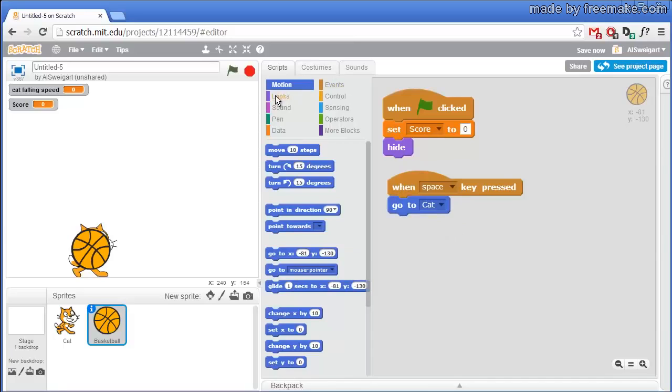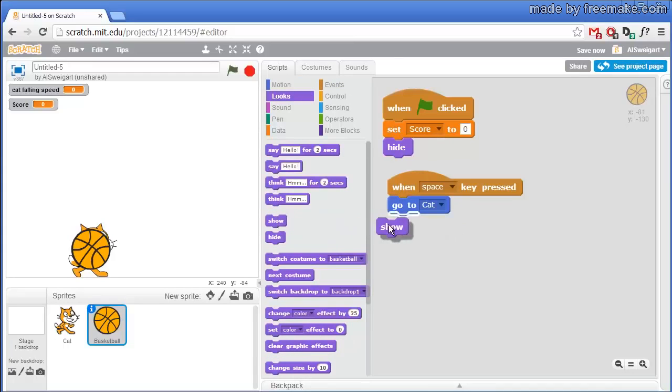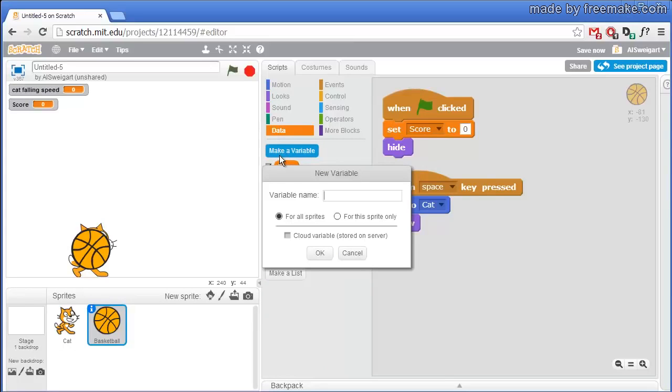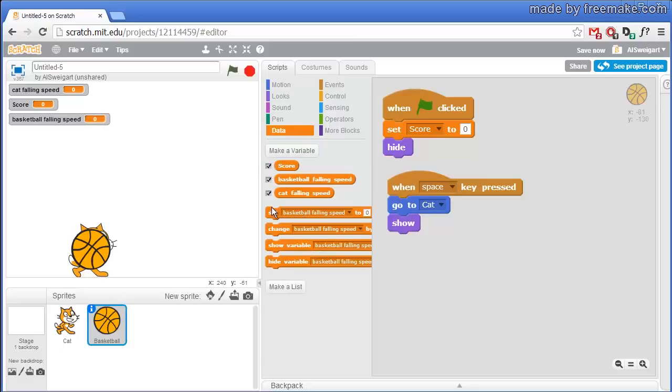And then we'll click on Looks to show the basketball, and we need to give the basketball its own falling speed variable. So click on the orange Data category and click on Make a Variable, and we'll say this variable's name is Basketball Falling Speed. And we'll go ahead and set that Basketball Falling Speed to a positive number so it moves up.